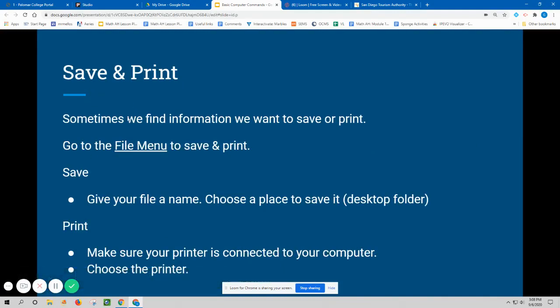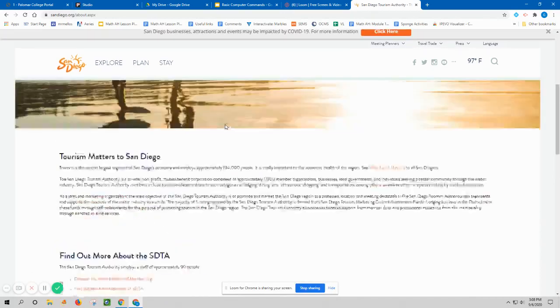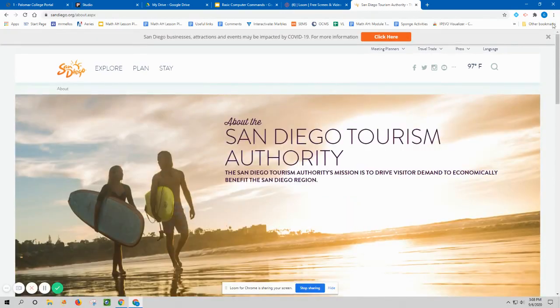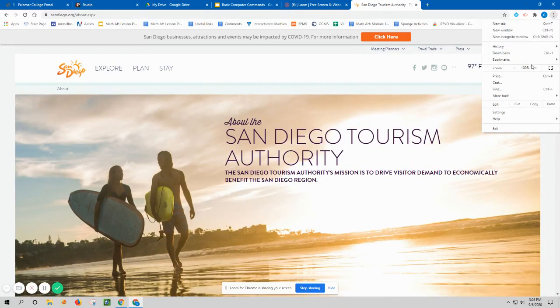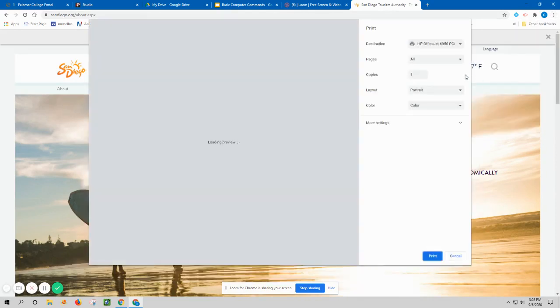Save and print. Sometimes we find information or we have documents we want to save or print. How do you do this? You go to the File menu to save and print. When you save, give your file a name and choose a place to save it. So for example, let's say you like this page and you want to print it or save it. I'm clicking here. The 3 dots is a menu. I can do print, okay? And then you can choose which printer you want to connect, or sometimes I save it as a PDF. You can save it.